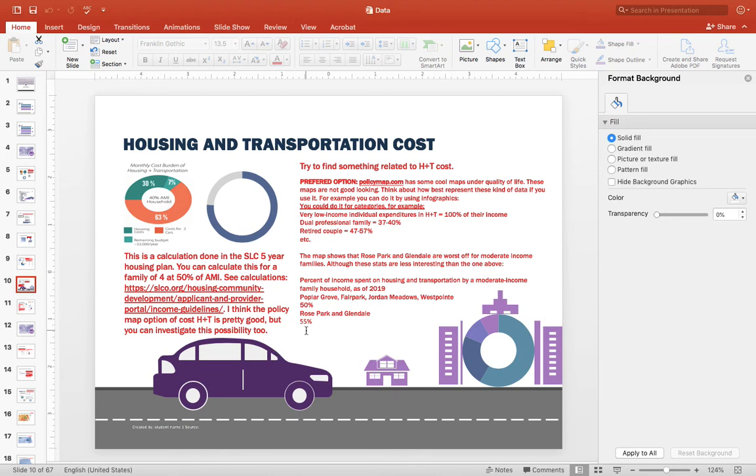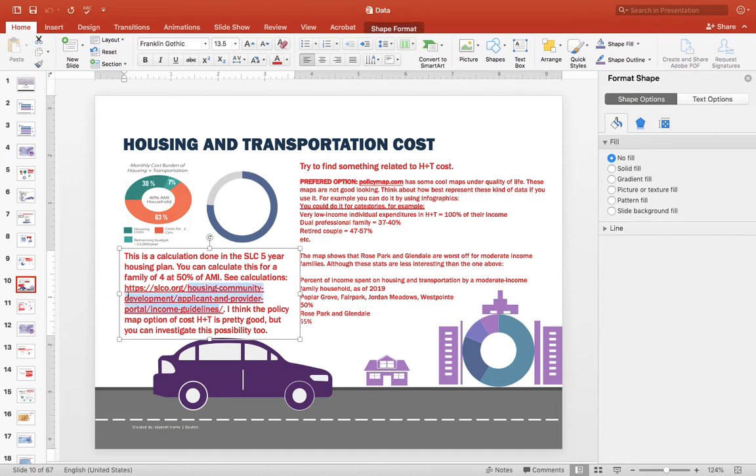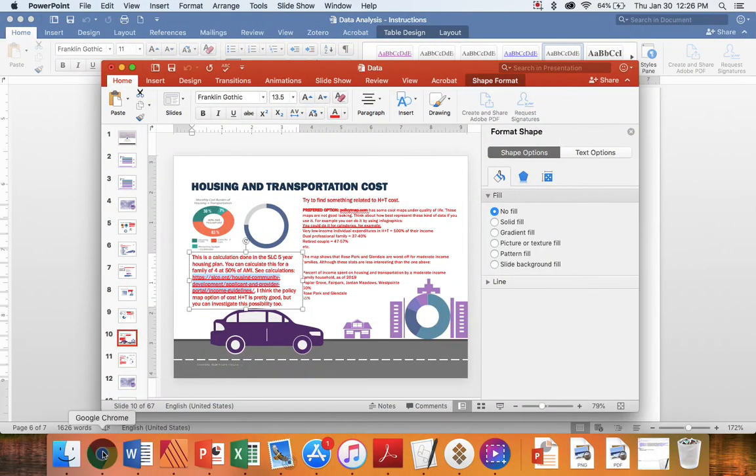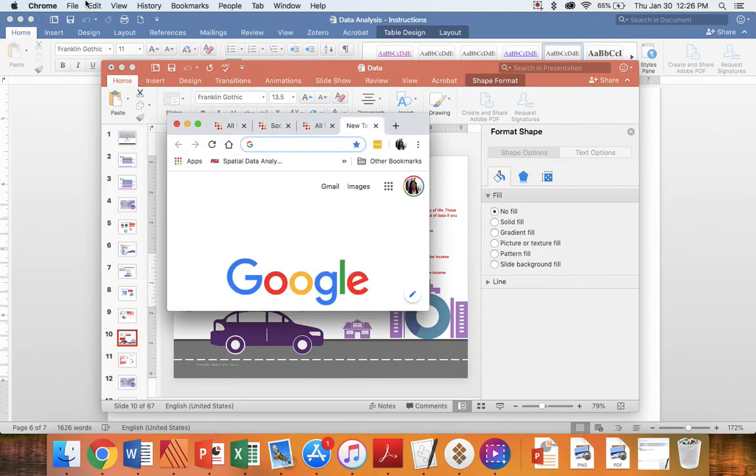We have 2 more slides. The next ones are about transportation. Here, this is just a calculation that you can do for a family of 4 for 50% of the area median income. There's some information that you can find here. This is a website, I believe it's for the city, so you can look in there for how to do that calculation.